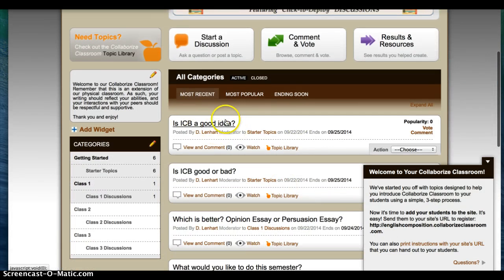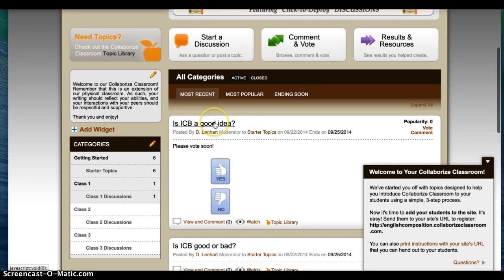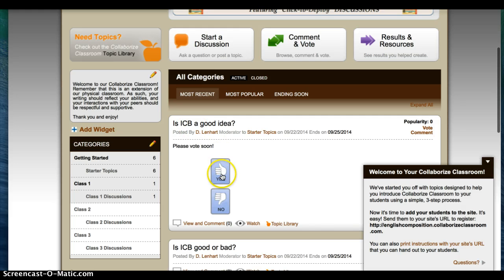So you can see here that shows up underneath my tab. It says, is it a good idea? And then just to give you an idea, they would go in and type in yes if they wanted to, or whatever they wanted to do. Now, of course, it keeps reminding you over here, you have to make sure you invite people to this forum. And once everybody's in, they're in. But the first thing is you just tell them to go to this website right here, englishcomposition.collaborizeclassroom.com. That's what I called this one.